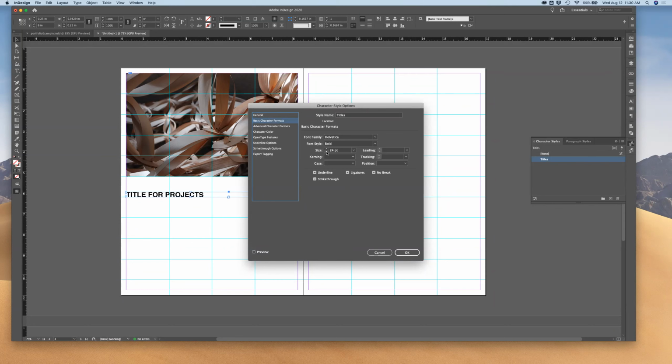You can see I can always adjust these down. Let's say 24 proves to be too big. I can always adjust it to 18, and now everything that's been set to this character style will adjust accordingly once I hit OK. So this is what's really nice. It's sort of like making a rule for all of your titles, a rule for all of your body text, for all of your captions, etc.